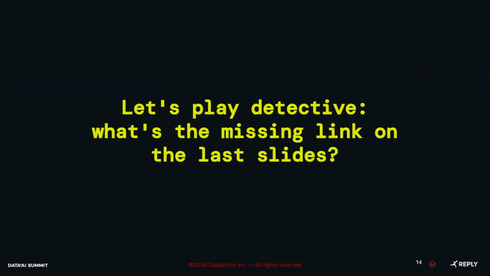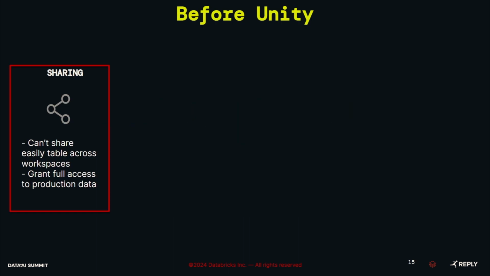Okay, so with respect to the previous slide, what's the missing point with a good data governance framework? We identified four pain points for this data platform. The first one is sharing. One of the challenges that we faced for EDS was the impossibility of sharing all the data assets easily with users. In many cases, this generated a lot of effort and many security issues, because in some cases we granted full access to production data to the user.